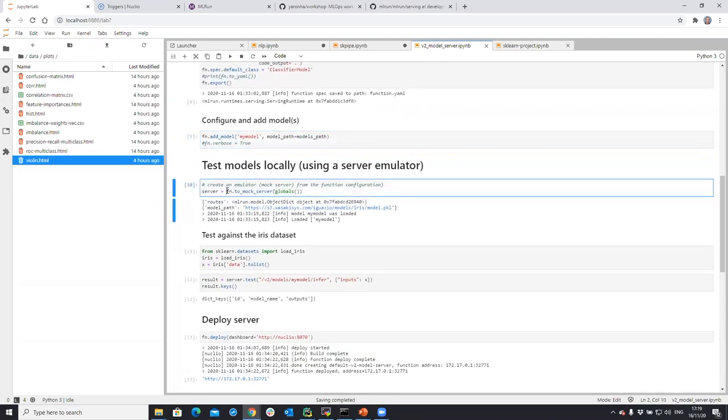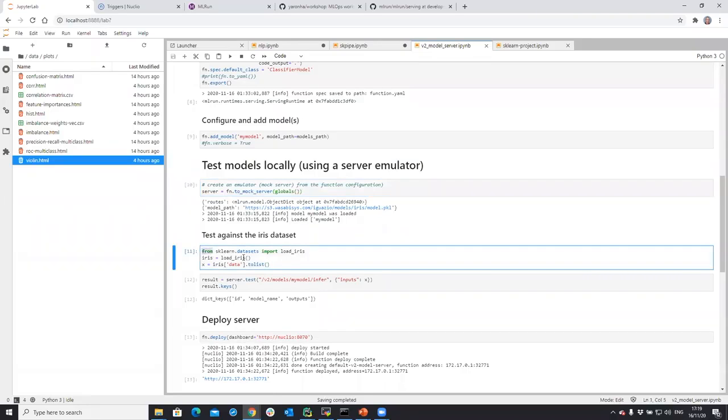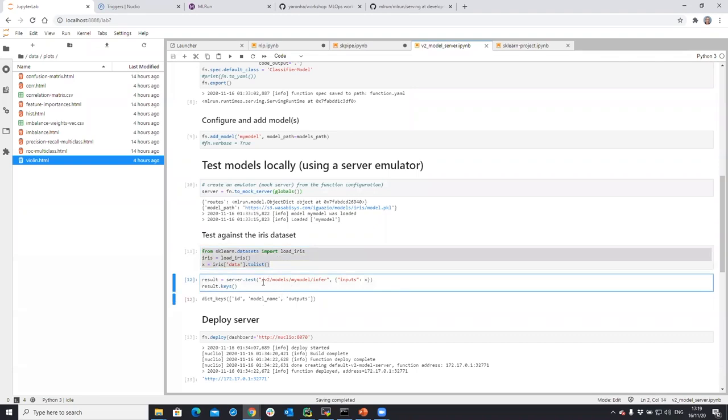So I'm taking the function, I'm creating sort of a simulator, a mock server, which essentially simulates my real-time function. So now I'm just creating a simple data set from the iris data set. And I'm testing my function. I'm giving it the actual URL.